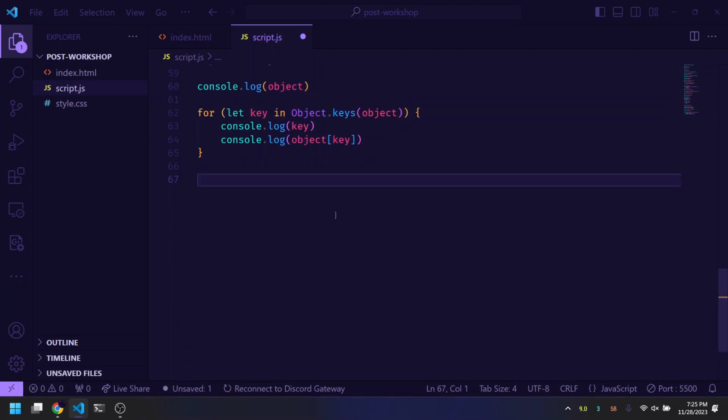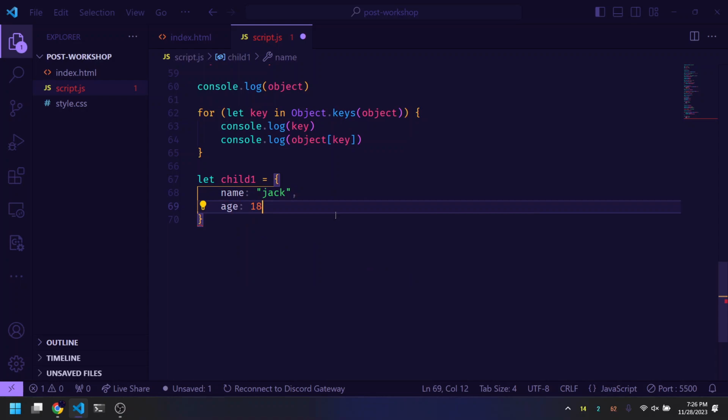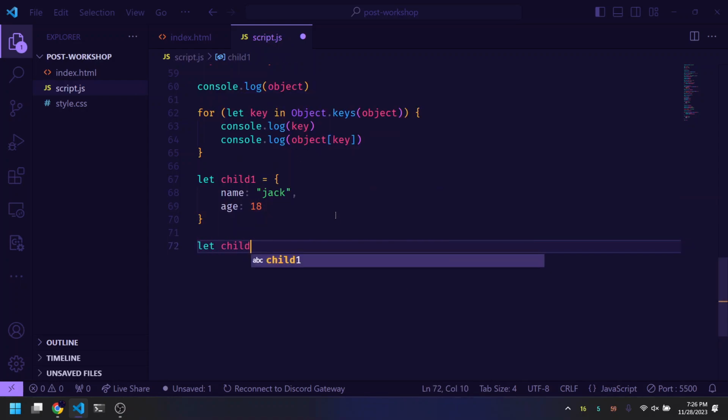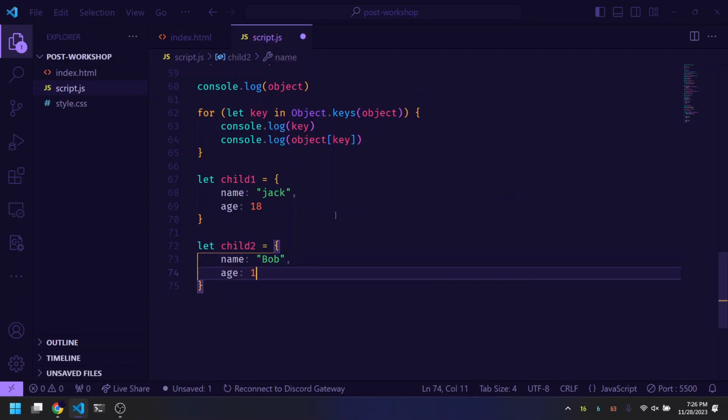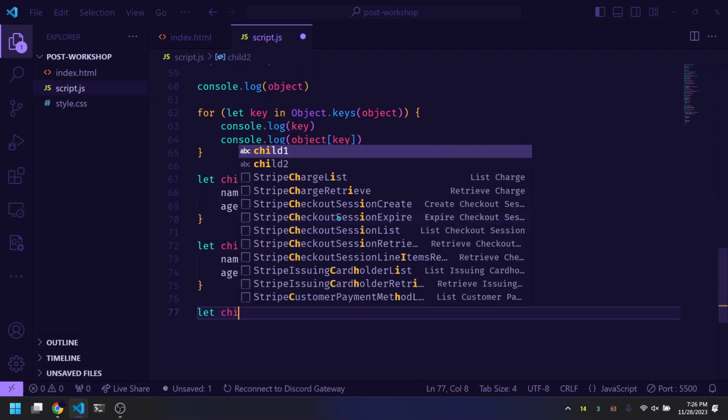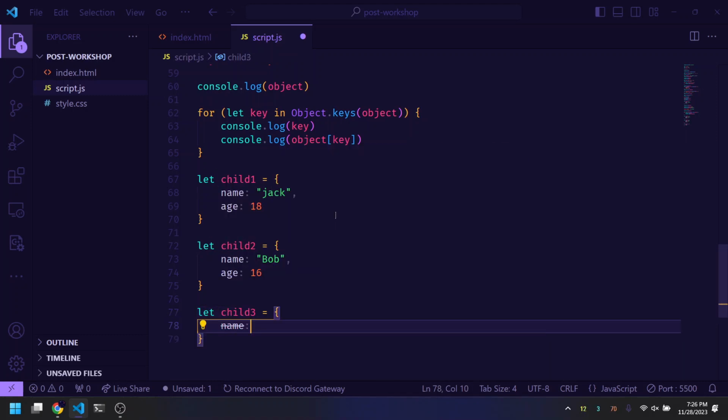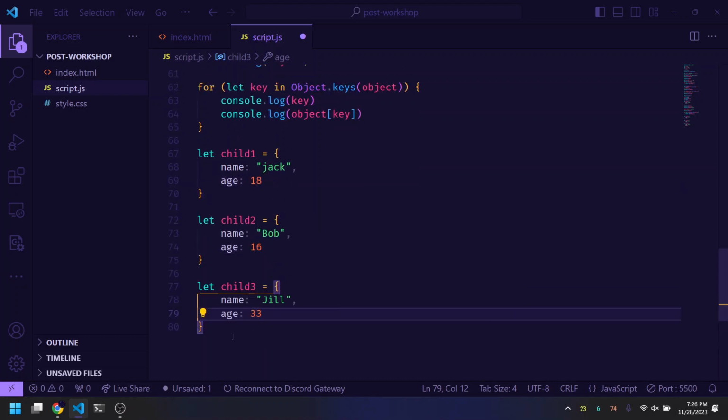Okay, next thing we're going to do is nested objects. So objects can have objects as values. I'm going to make 3 sub-objects, and we're going to call them children. So let child1 equals name Jack, age 18. Let child2 equals name Bob, age 16. Let child3 equal name, age 33. Okay, so we have 3 child objects, each has a name and an age.